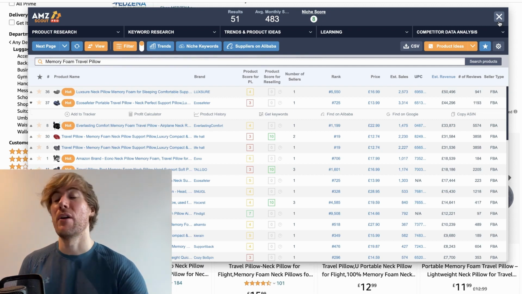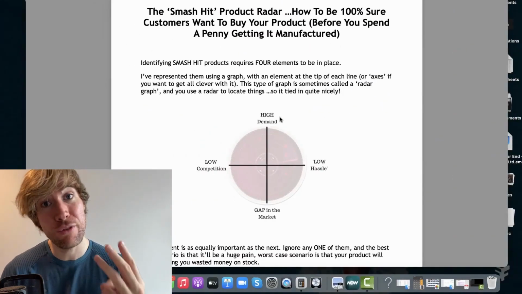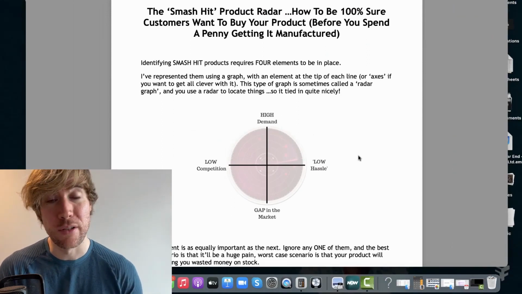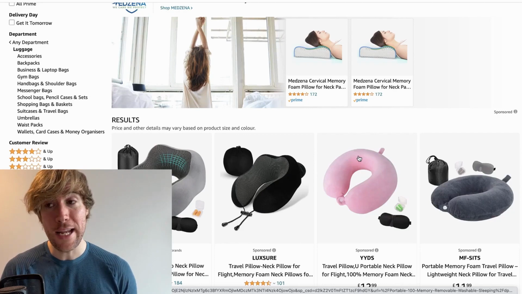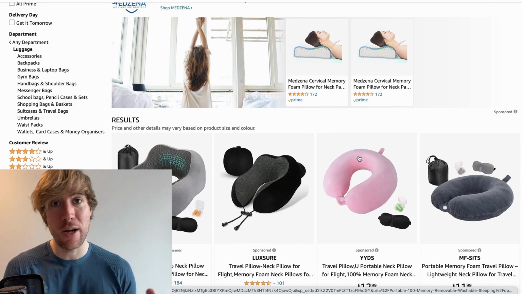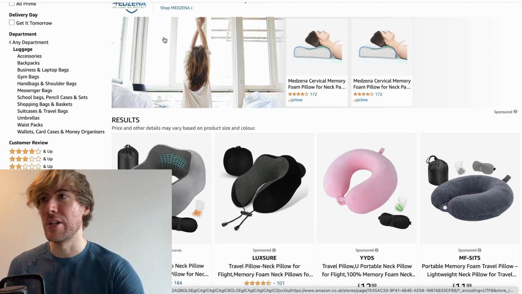It's not fun, right? So now you know how to use the 3 C's to find a product that has all 4 elements of the Smash Hit radar. So how do we actually go through and research these products in a structured way that enables us to keep everything neat and tidy and refer back to our products in the future? Well, I use a spreadsheet.